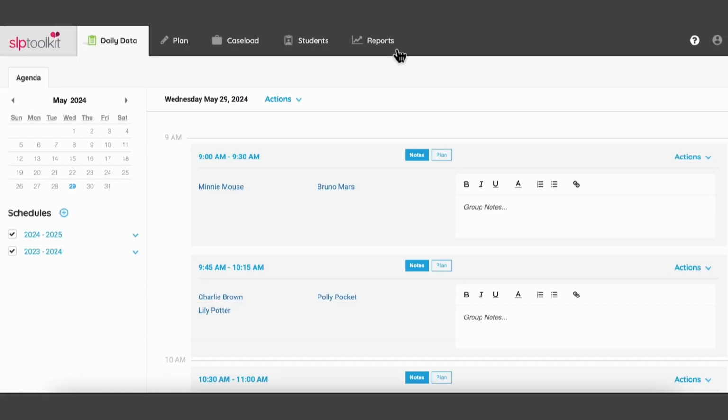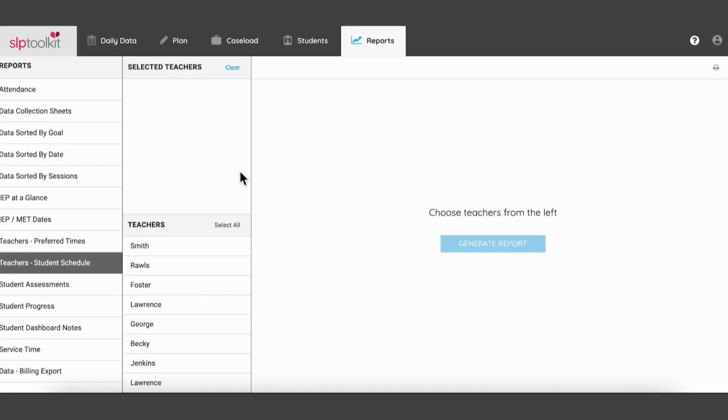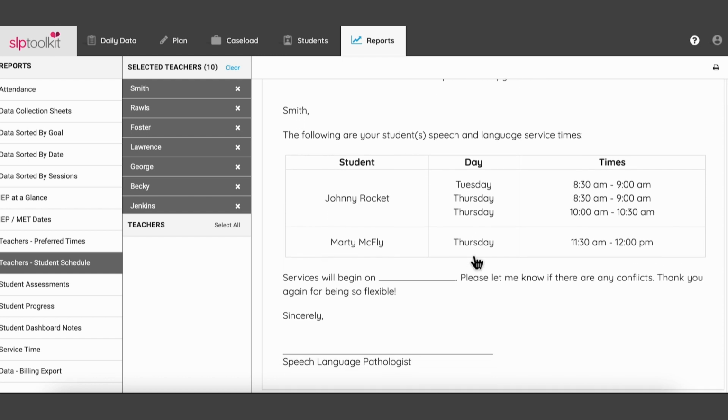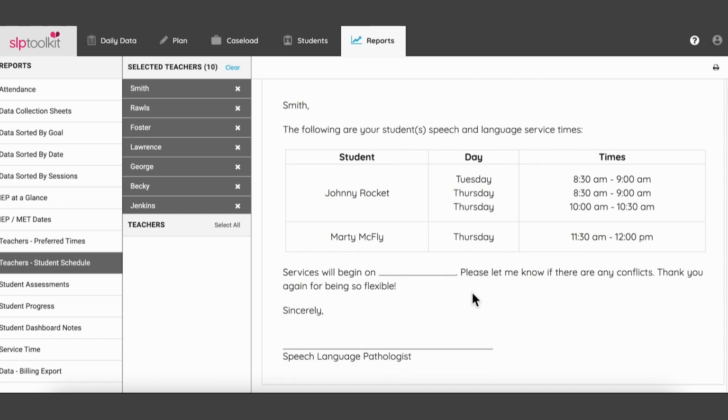After you've created your schedule, head over to the Reports tab to download the Teacher-Student Schedule Report. This report is an awesome resource for informing teachers about when you will be seeing students in their class. It automatically lists all of the students within a specific teacher's class as well as the days and times you will be seeing those students for speech.